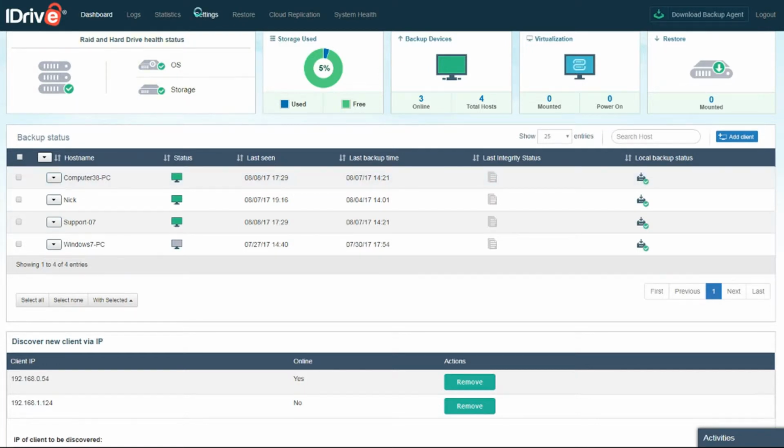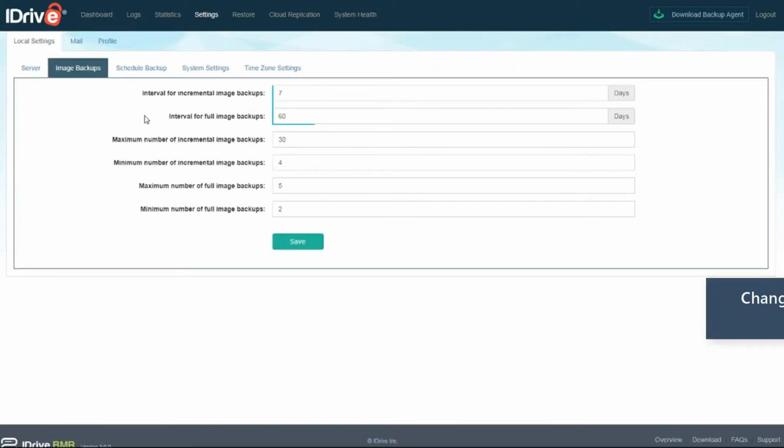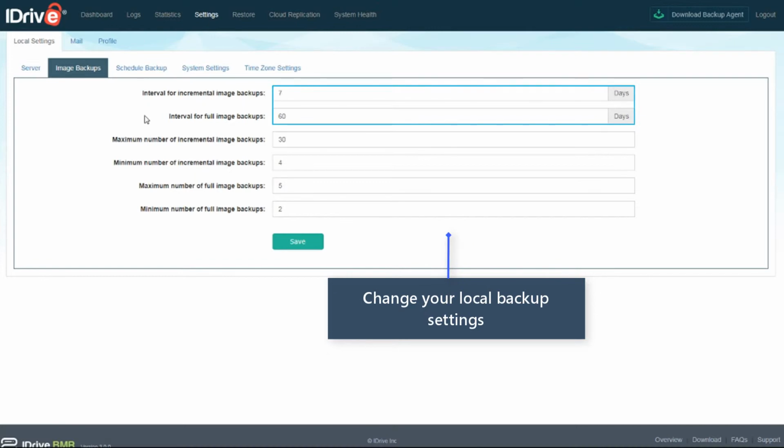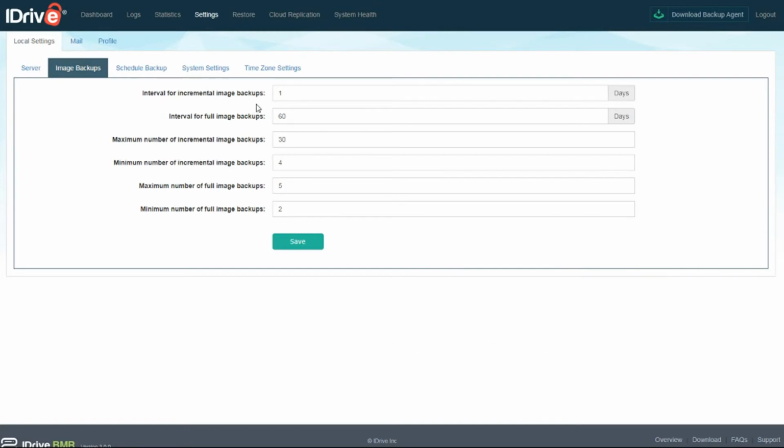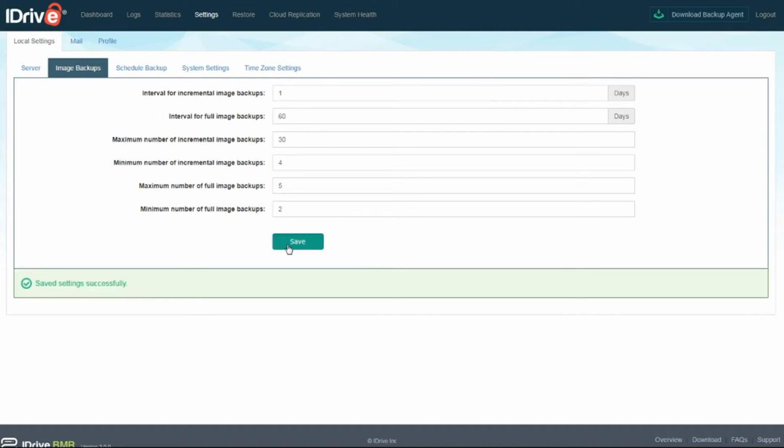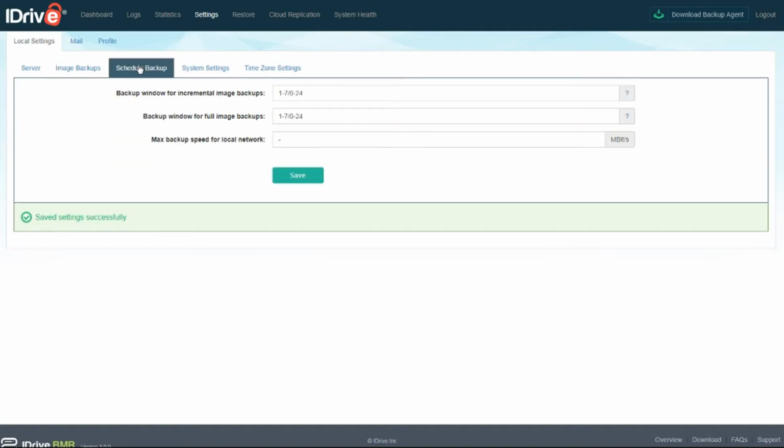Go to Settings, Image Backups, and the two settings you may want to change here are the frequency of incremental and full image backups. The default frequency for incremental backups is every 7 days. However, if you'd like to increase this to be every day, you can enter 1 as a value here. For full backups, we recommend a frequency of somewhere between 30 and 90 days, with the default being 60 here. Click Save. Next, head over to Schedule Backup.